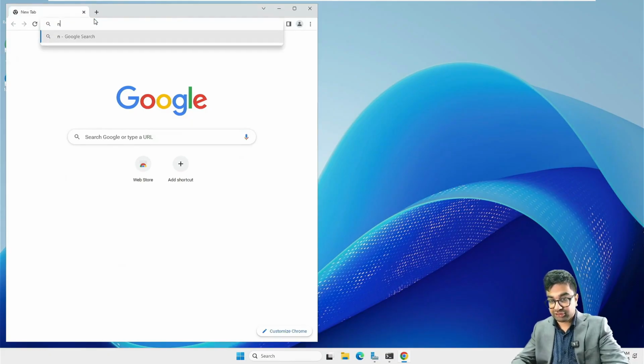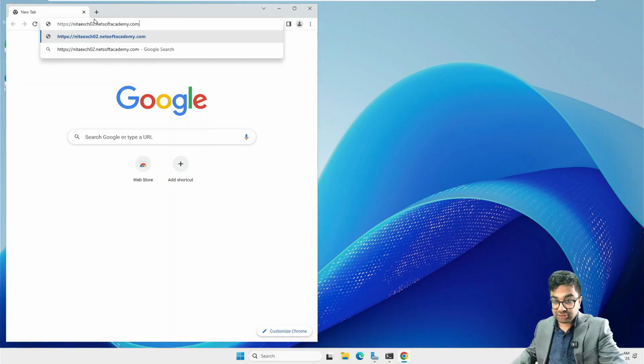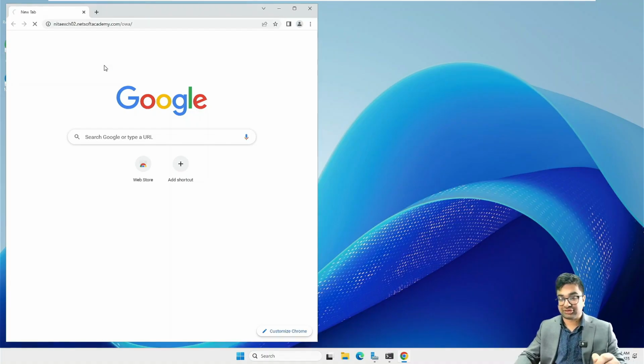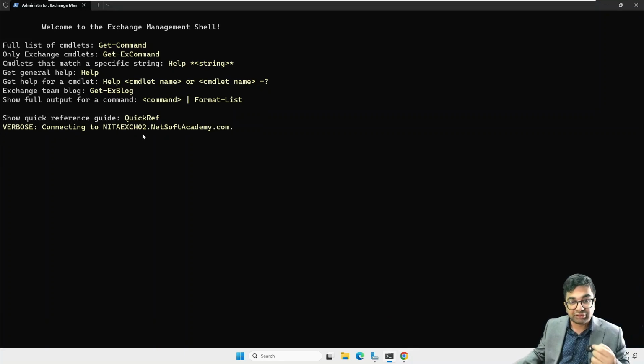So, for example, I go to https://nita-exch02.netsoftakademy.com/OWA and press enter, and you can see that it can't be reached because it is not connected here. We have to wait for this to connect. Once it is connected, then we will verify if the mail flow is working as planned.